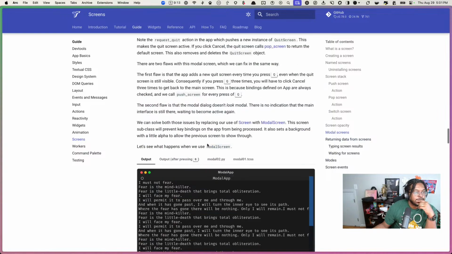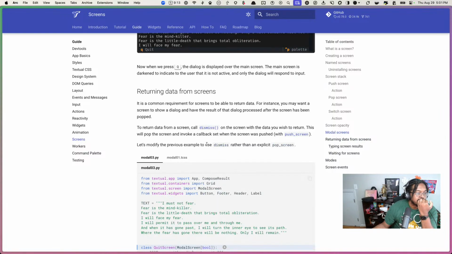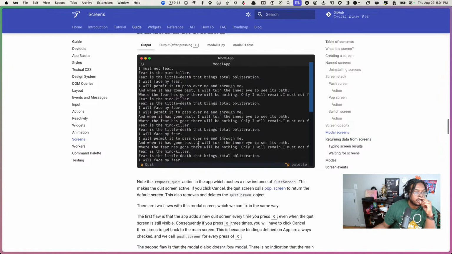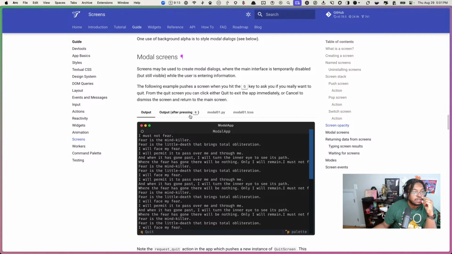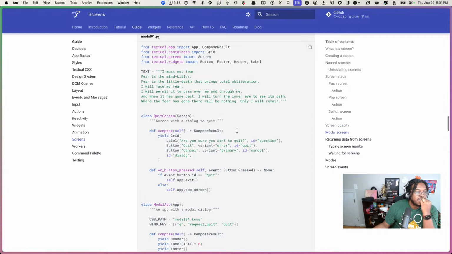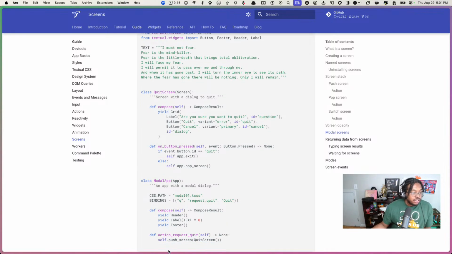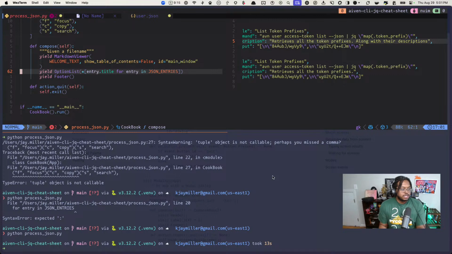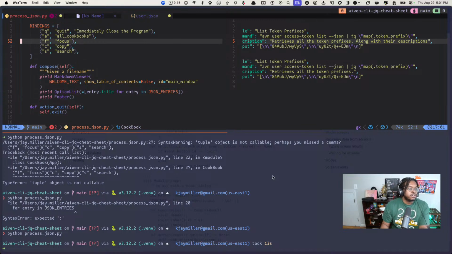We don't need like all of that. We just want returning data from screens. Modal screen after pressing Q. Yep, you do that. Modal. All right, cool. So you could say you have compose, so you just have a screen, then you load that screen in, push screen. So then you just push the screen itself. All right, that's the last thing that we'll do. And then after that, we'll save, we'll commit, and then we'll figure out a plan for this in the future.